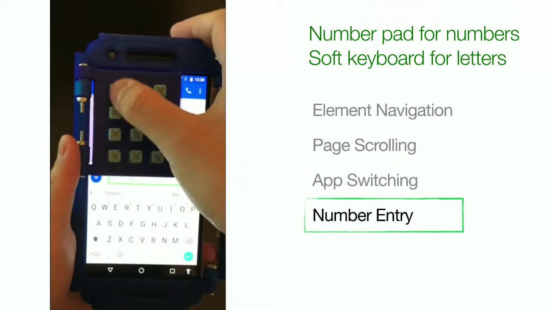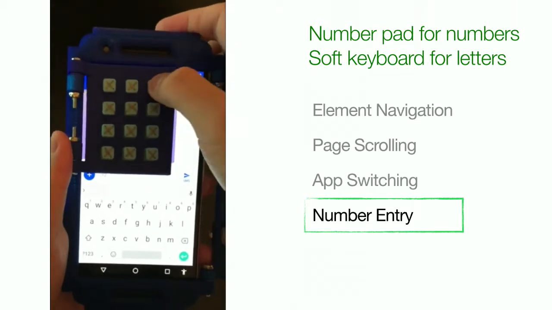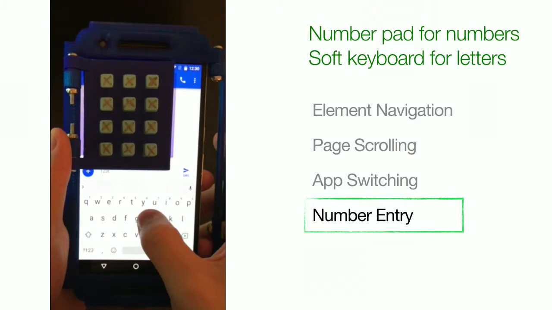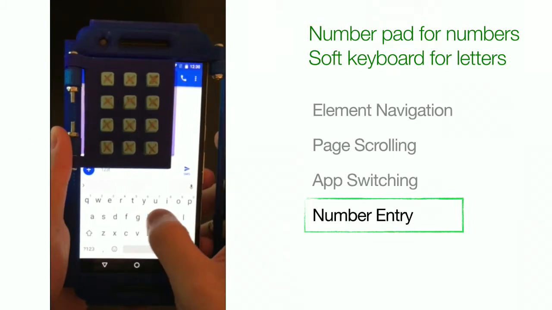And the last feature is number entry. Users can enter numbers with the physical pad, which doesn't block the soft keyboard for typing letters. So they can do both typing letters and typing numbers at the same time. 1, 2, 3, 123, E, T, T, H, J.